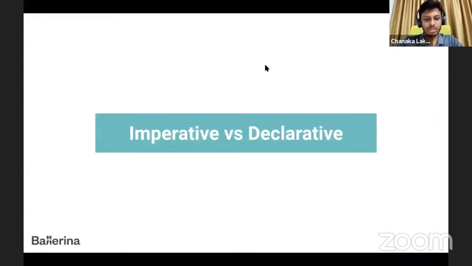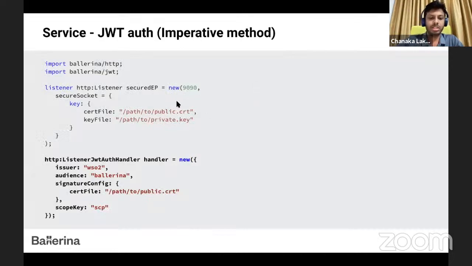So far, we looked into both HTTP service and client authentication methods. Actually, these are the declarative way of handling authentication and authorization. There is another way, which is called the imperative method of handling authentication and authorization. Let's quickly take a look at this.